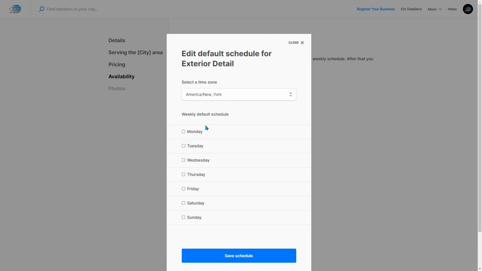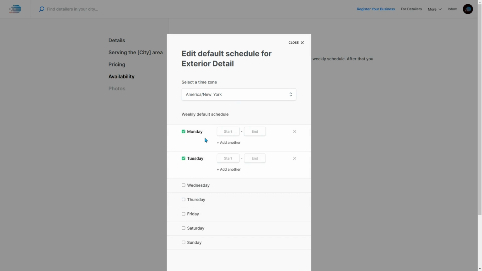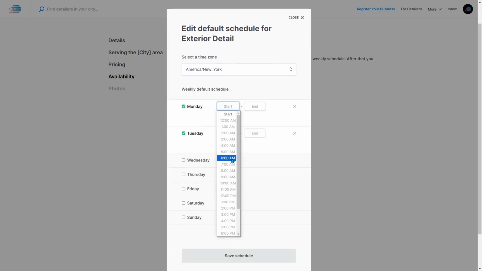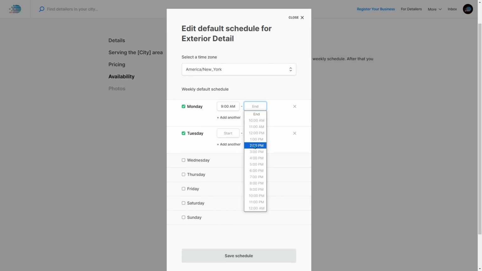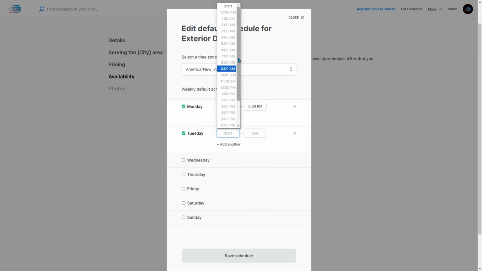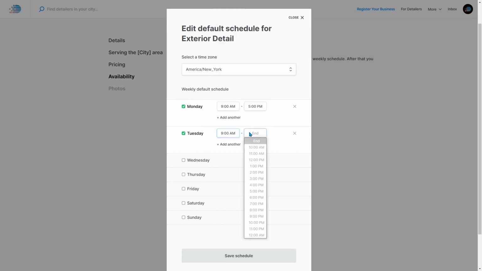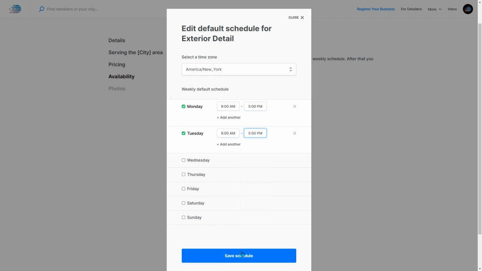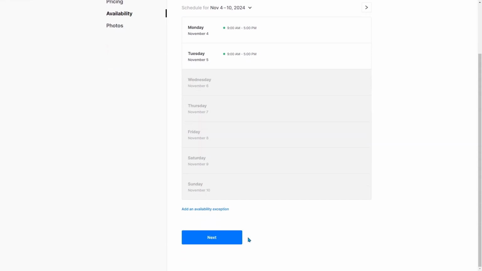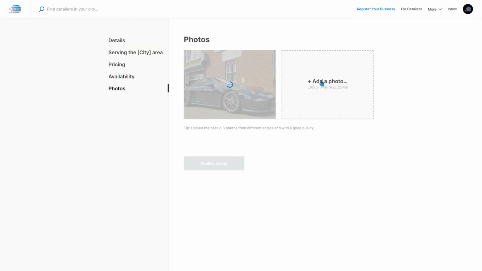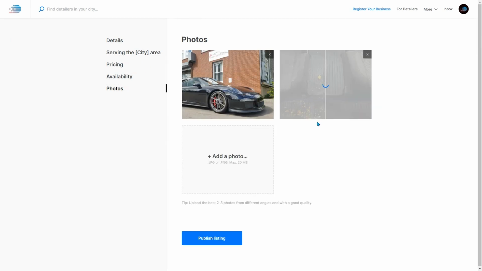Set your hourly rate. Let's say $65 per hour. After that, define your schedule by selecting the time zone and the days and hours you're available. For example, you could set your availability to Monday through Thursday from 9 a.m. to 5 p.m. Save your schedule, then click Next.